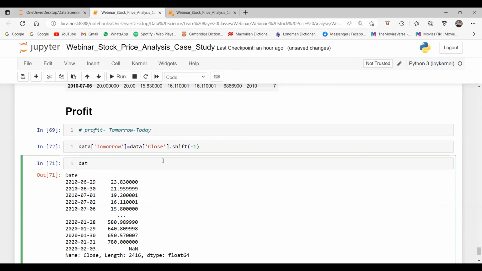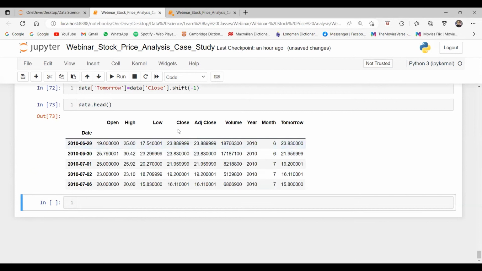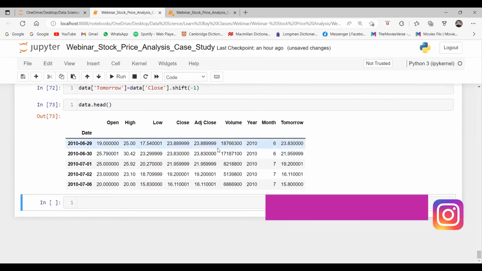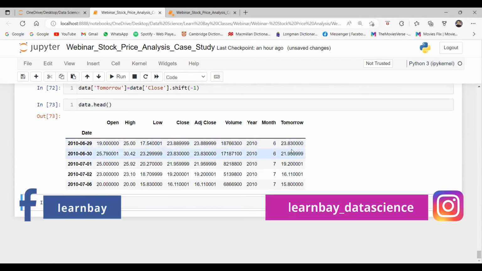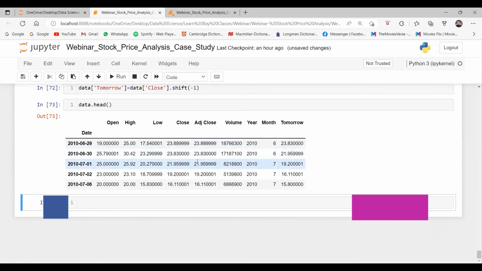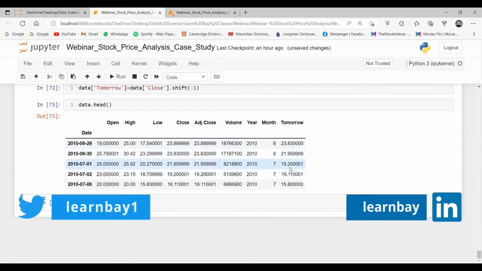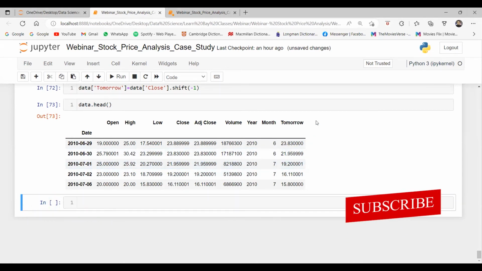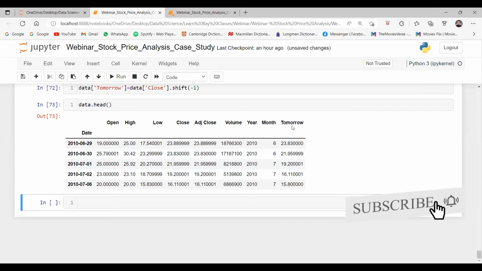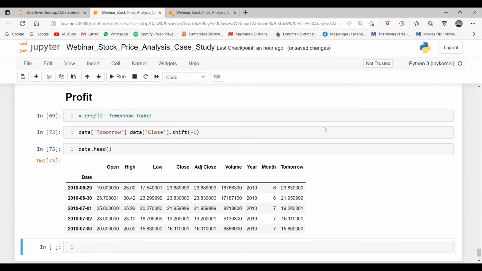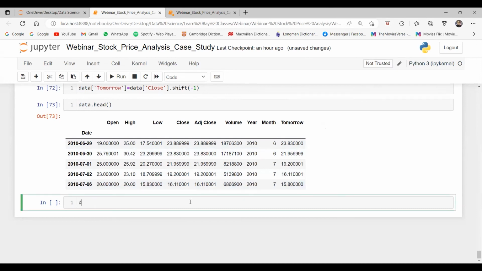Execute, and if I say data.head, if you compare the close column and the tomorrow column, here I am getting the value of tomorrow, that is 19.20. Yes or no? Now I can create a new column with the name of profit, and I can subtract from tomorrow. If I subtract tomorrow minus close, we're going to get the profit. Making sense? Right? So let's say I want to create the profit column.